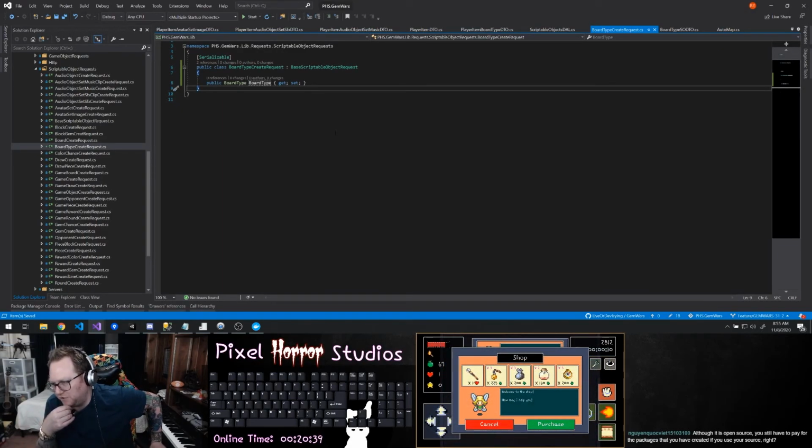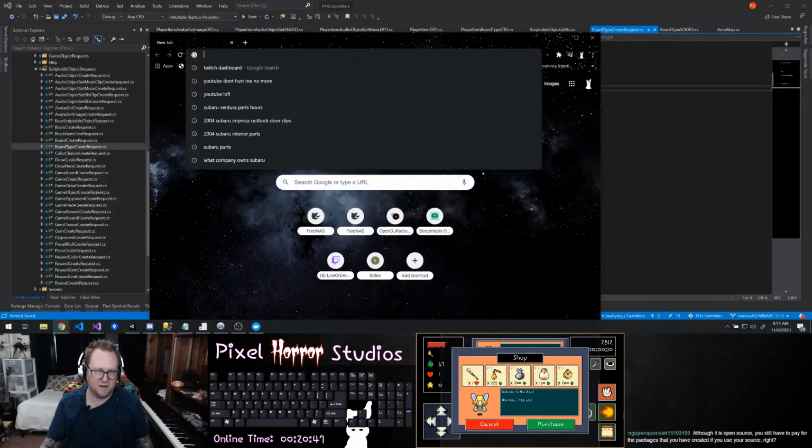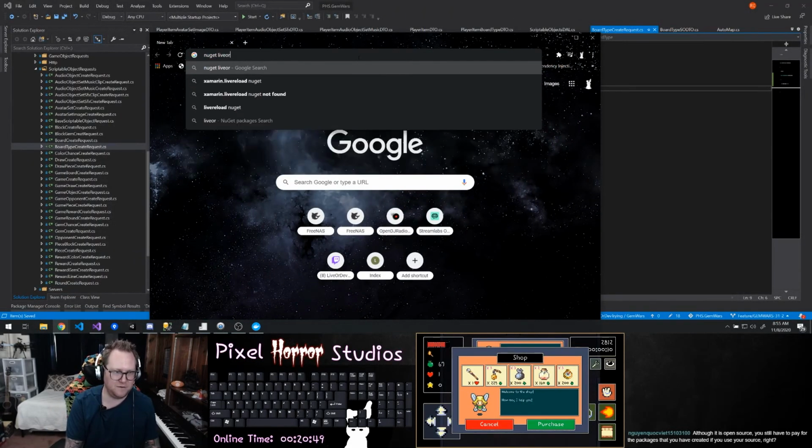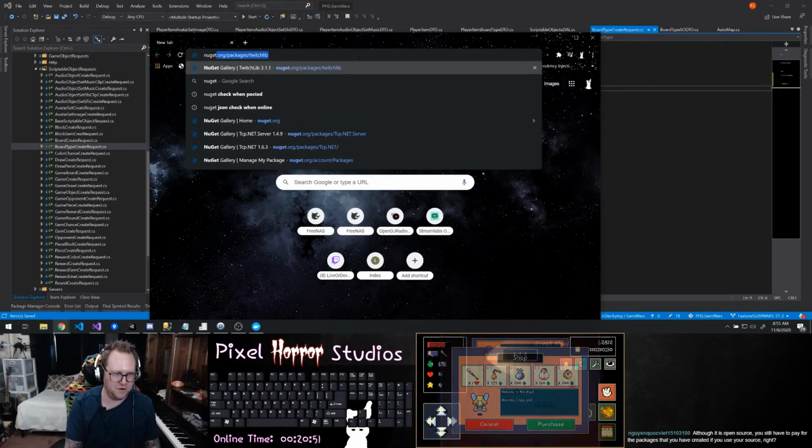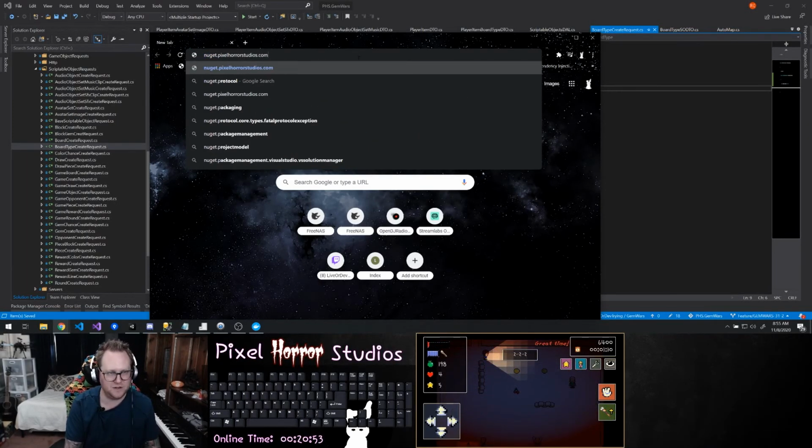Although it's open source, you still have to pay for the packages that you've created if you use your source, right? So the source is not available, but the packages are. So here, take a look over here at NuGet live or dev trying. I guess you could do NuGet.pixelhorrorstudios.com.